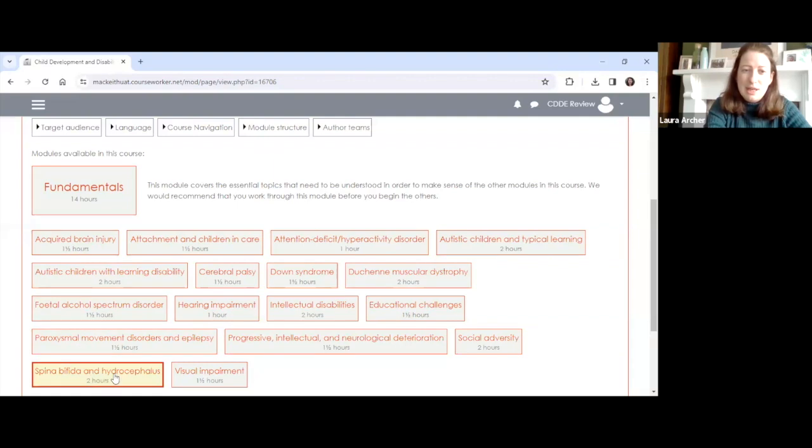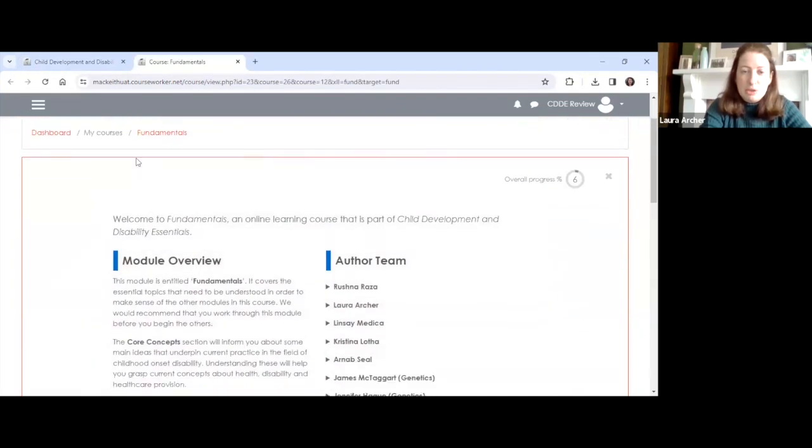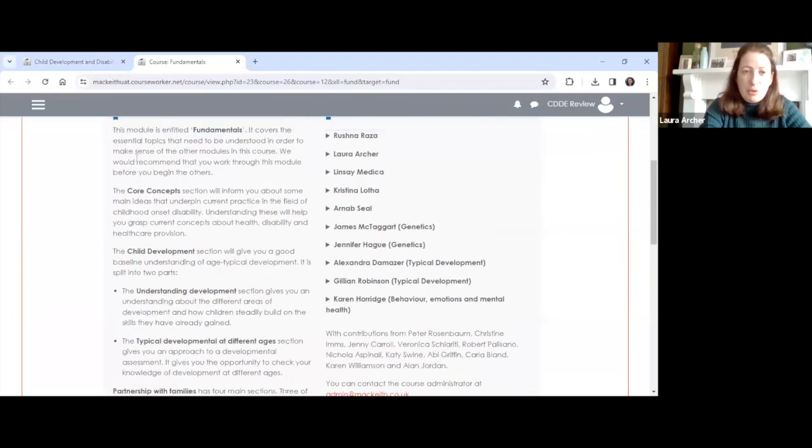And then all these other 1 to 2 hour modules here are based around specific neurodevelopmental differences and conditions, which you can also work through for more information. We will go through two of those modules shortly. So if we start off with fundamentals and click through there, it has the module overview as well as the author teams at the top.